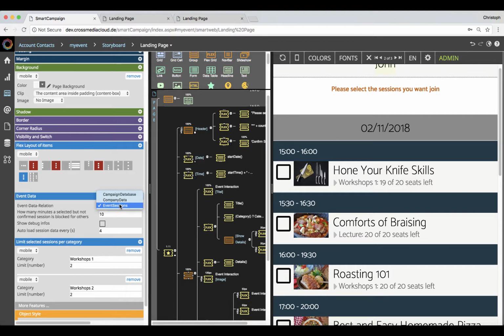This is the table created by the item event session. It will only be created if it's not existing on your account. You're not limited to that table name, because you can of course open any data relation, give it any name and link it up here.